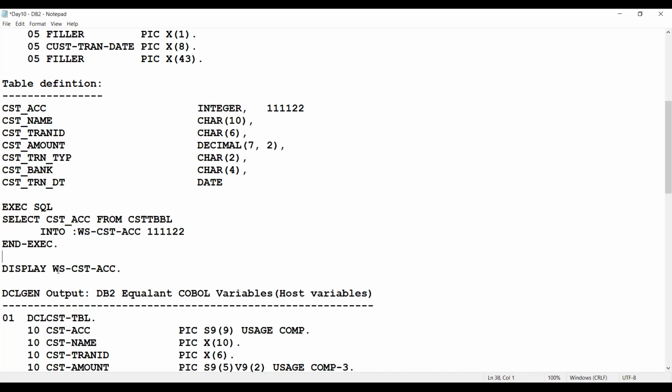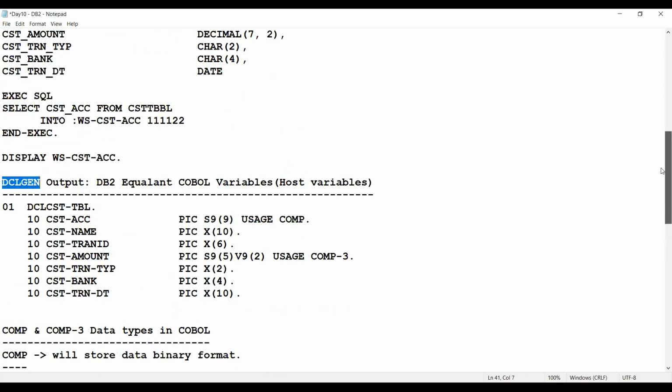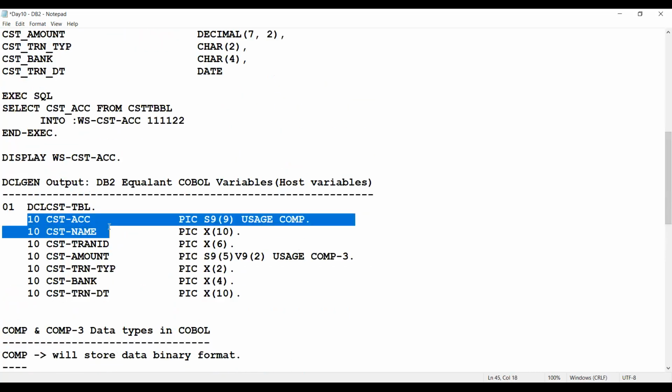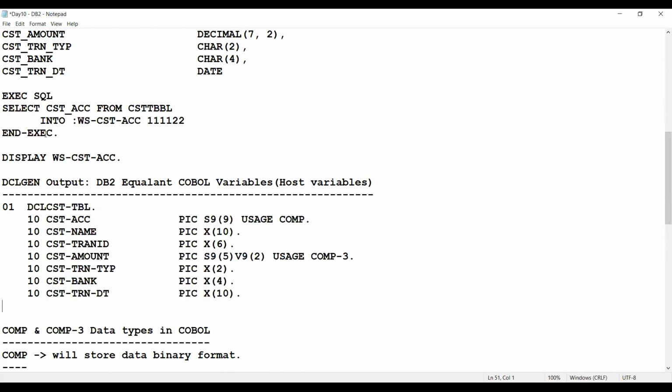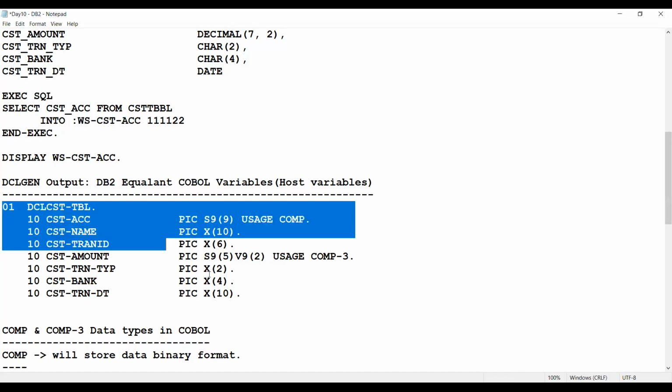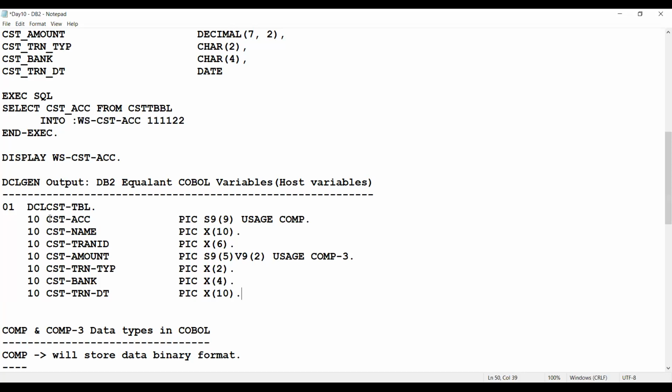So when we generate DCLGEN using the table name, it will automatically create these host variables. So these are created automatically. We do not need to explicitly write INTO here. What INTO means is that the value from the table, we have this column, right? So this column value will be moved into this variable. When we have those DCLGEN variables, that value comes directly into this. We do not need to use INTO. I just explained this as an example.